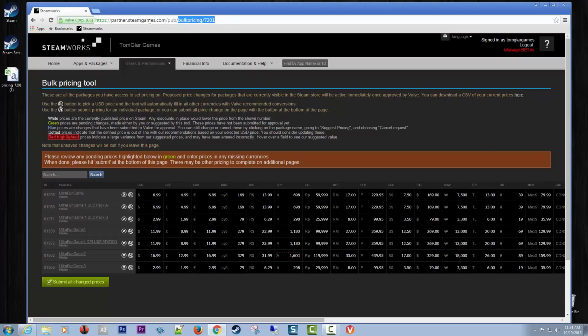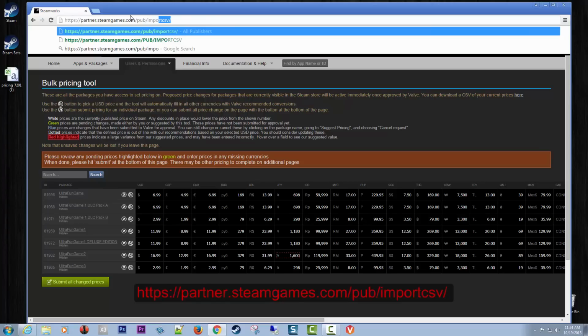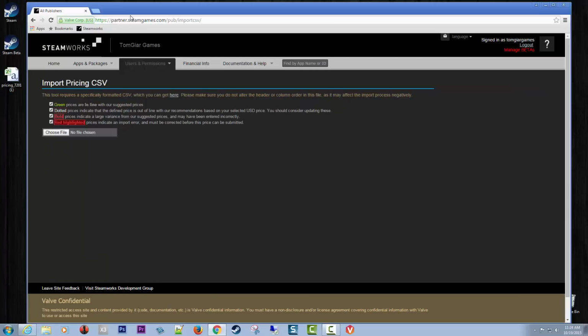So the way to get there is actually just directly through a URL. We don't have a button for this tool yet. And the URL is partner.steamgames.com/pub/importcsv. Importcsv. And that's going to take you to this page.